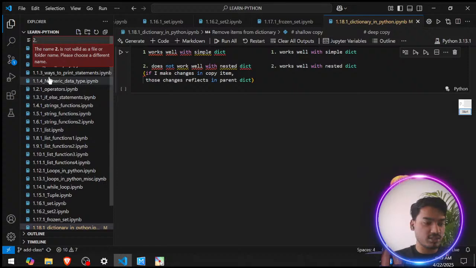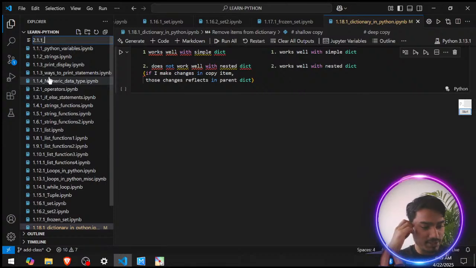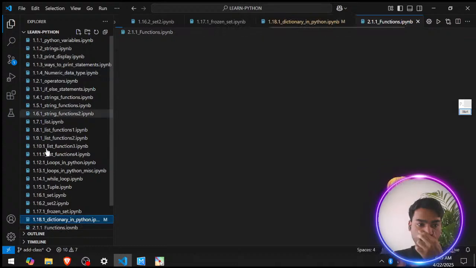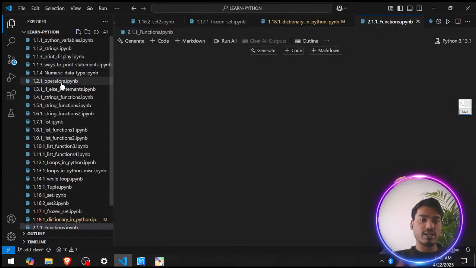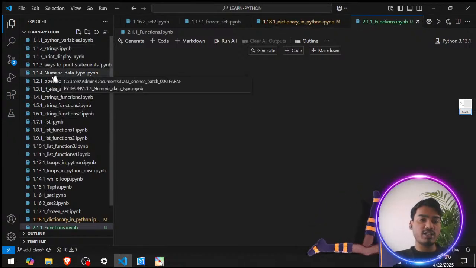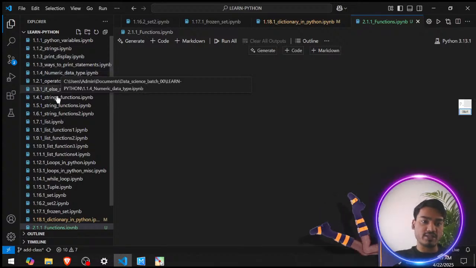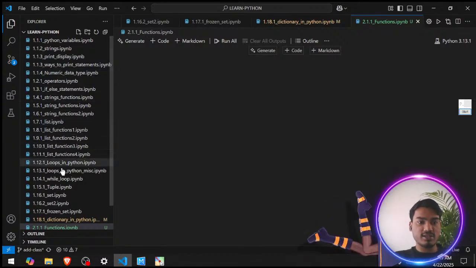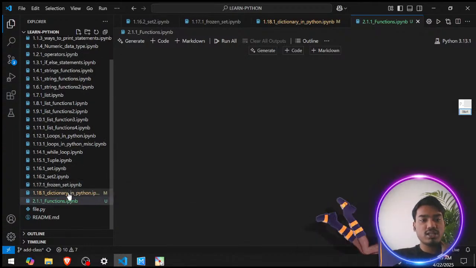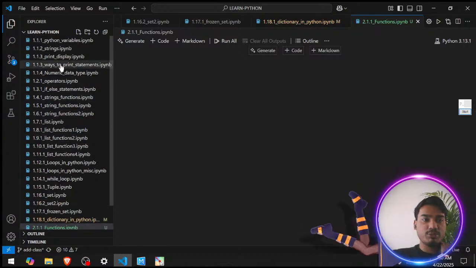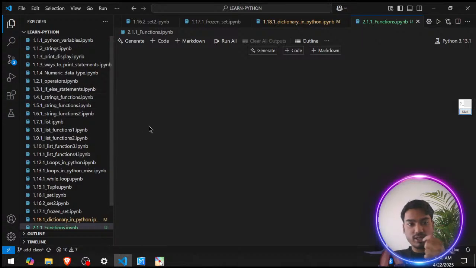We are moving to a new file, Functions.ipynb. This is also part of Python, but the data types are finished. What data types were there? String, then numeric data types, that is integer, float, complex, then list, then tuple, then set, frozen set and a dictionary. Boolean also, true and false, all those things.